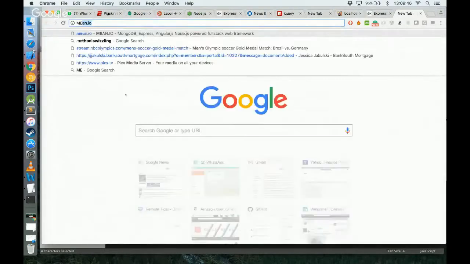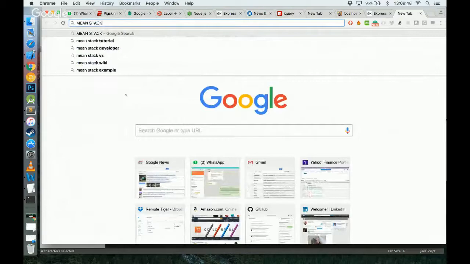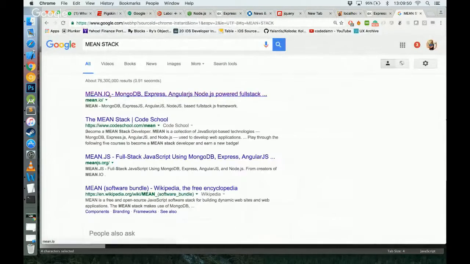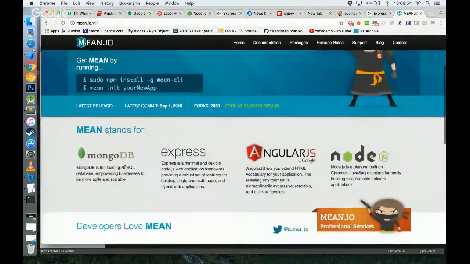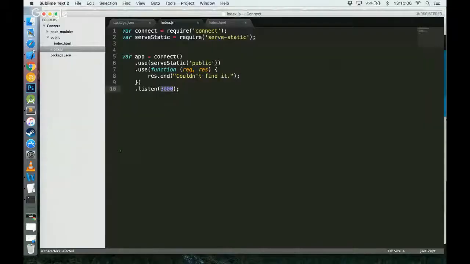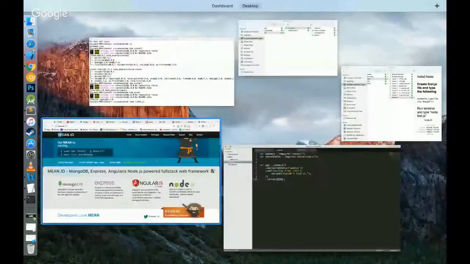Even if you've heard of the MEAN stack, mean.io, MEAN stands for MongoDB for the database, Express, which is this Express.js that we're talking about, AngularJS for the front end, and Node.js for creating servers and stuff, which brings everything together. So that's what we'll be using. We'll be using Express.